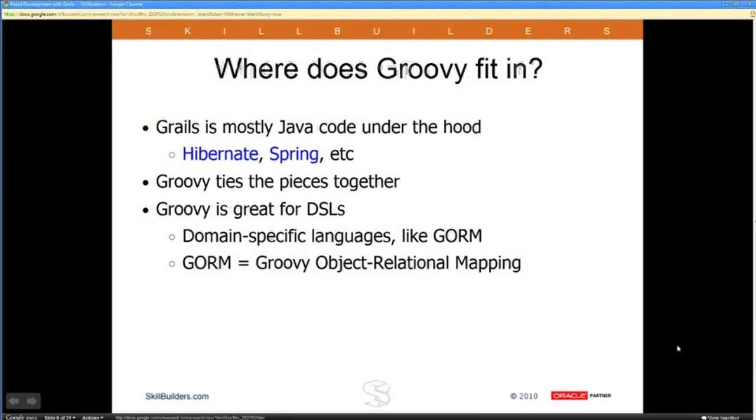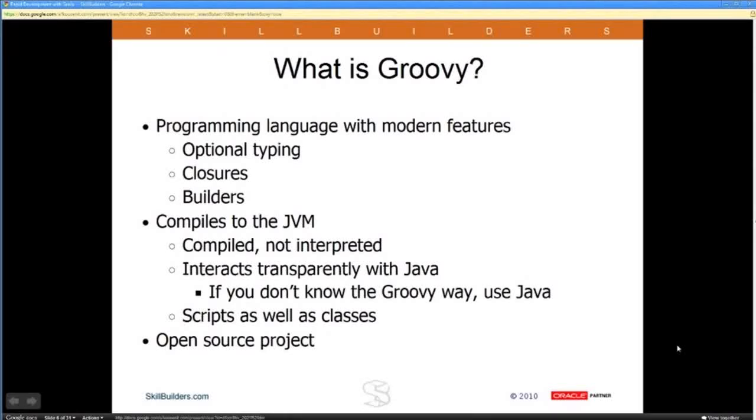Groovy basically provides the glue, if you will, to connect all these pieces together. Plus, Groovy as a dynamic language is a great language for writing what they call domain-specific languages, DSLs. These are little languages with a few keywords and a few operations that allow you to do interesting things with a minimum of code. We're going to see an example of that with GORM, the Grails object-relational mapping framework. But Groovy can be used to make all sorts of little languages like this, and they can be very, very helpful in some cases. So we'll see how that ties in also.